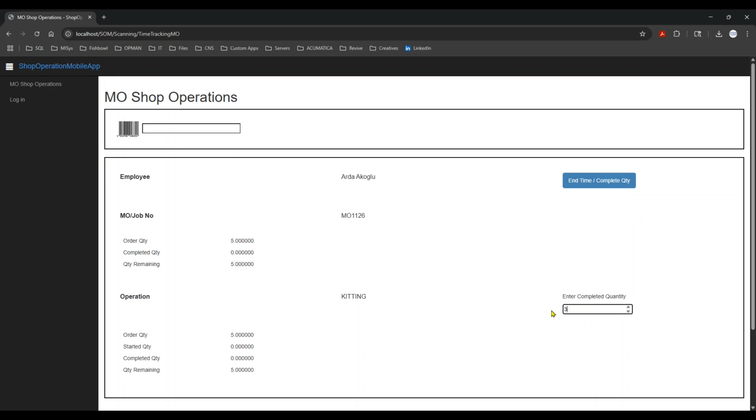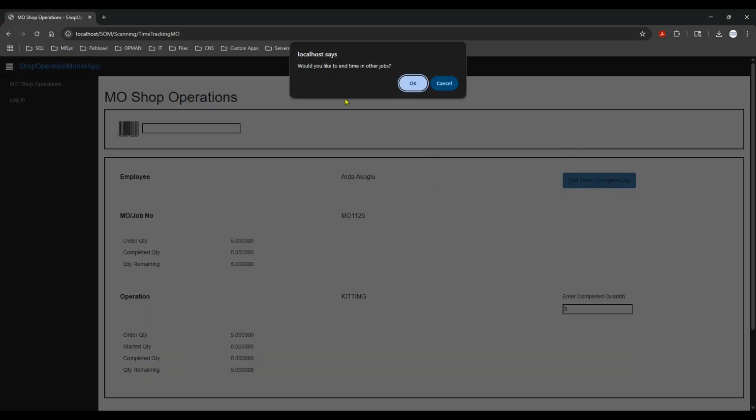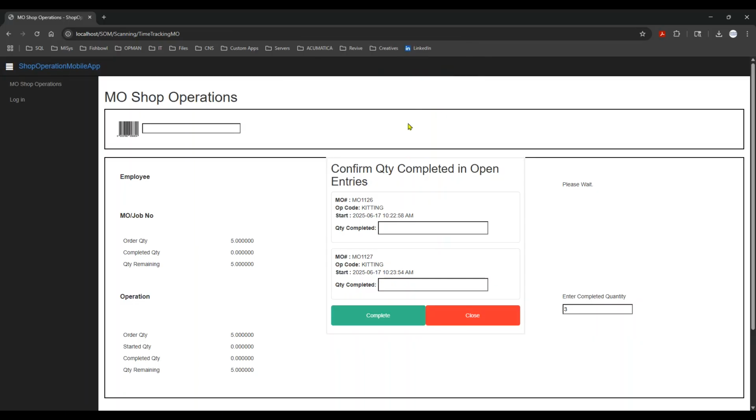So let's say that I have completed 3 pieces on this MO, and I click end time, complete quantity. I am given an option here to end the time in other jobs or just end the time in this job. If I hit cancel, it'll end the time only in this job. If I hit OK, then it shows me every job that I'm logged into, MO1126 kitting operation, MO1127 kitting operation, and asks me, okay, how many have you completed in each operation?